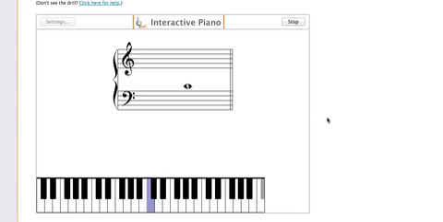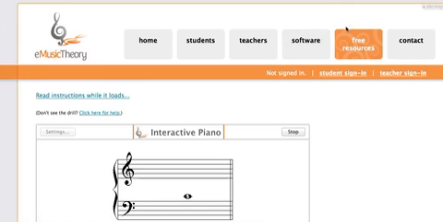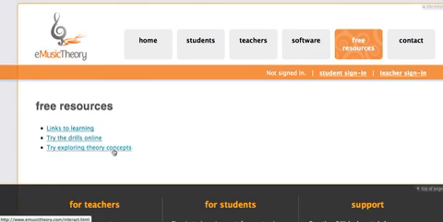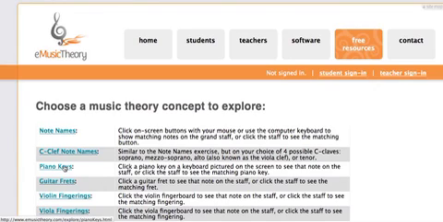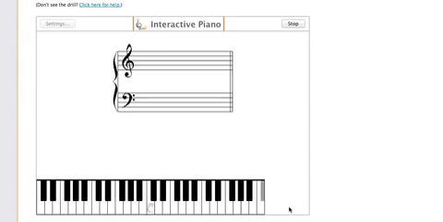on the keyboard. So for this video, just so you know where I'm at, this is eMusic Theory. I can go to free resources, try exploring theory concepts, and click on piano keys. And then it's going to give me this interactive piano where I can click anywhere on the staff and it's going to tell me where the notes are on the keyboard. I think it goes opposite too. I can click on the keyboard and it'll show me where it is on the staff. So it's interactive in that way. But let me just explain everything for you.